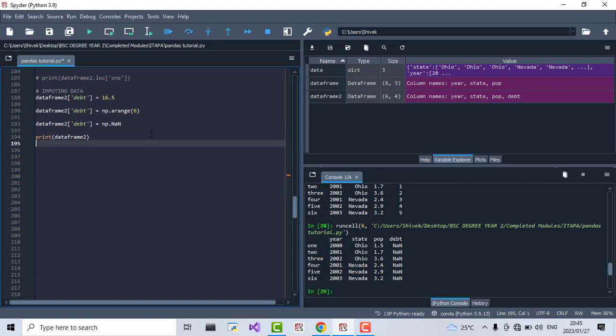Now, that's fine. This is what we have for the existing data frame. The det column contains NaNs or nulls or missing values. Now, I'd like to show you this really quickly. What we are going to do is create a series object.